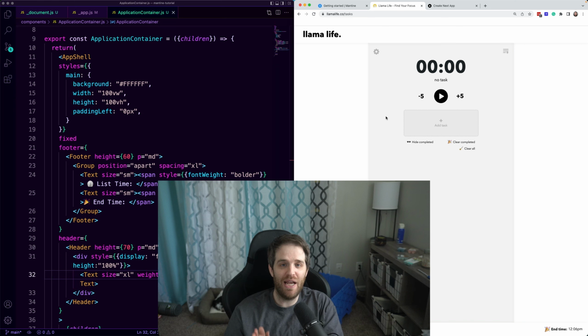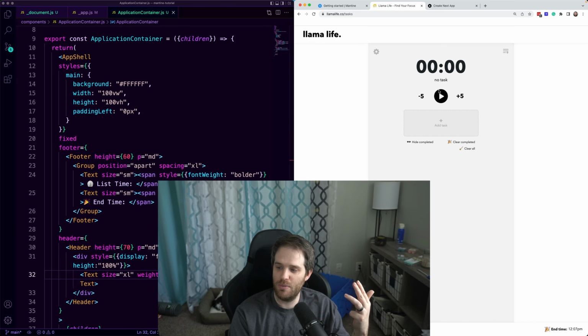We're going to be using a mix of a few different things here. We're going to have action icons. We're going to have unstyled buttons. We're going to be using Group a lot. And obviously we're going to be using these buttons. I'm going to show you how that all works. So let's move on and go into our index page.